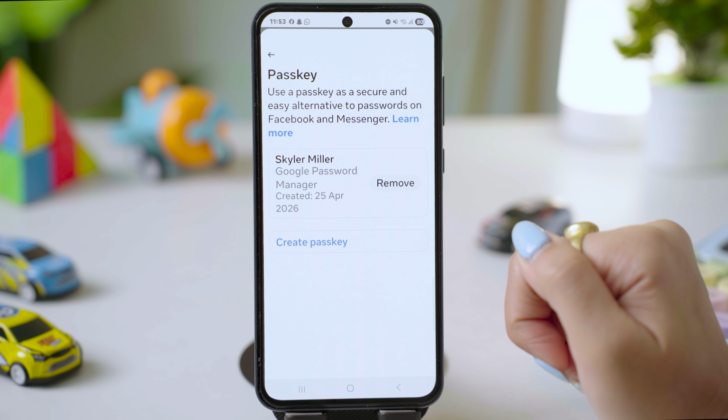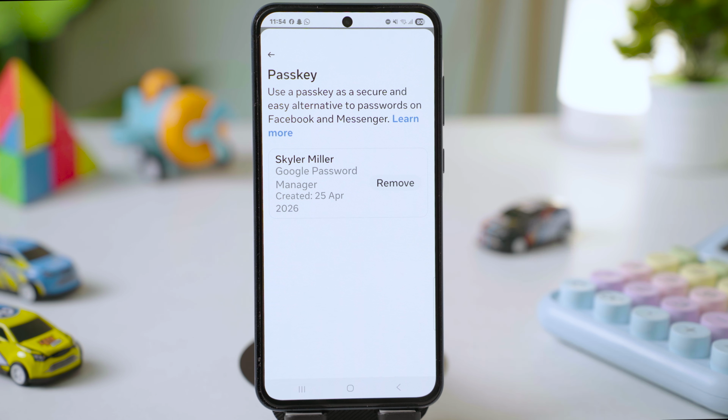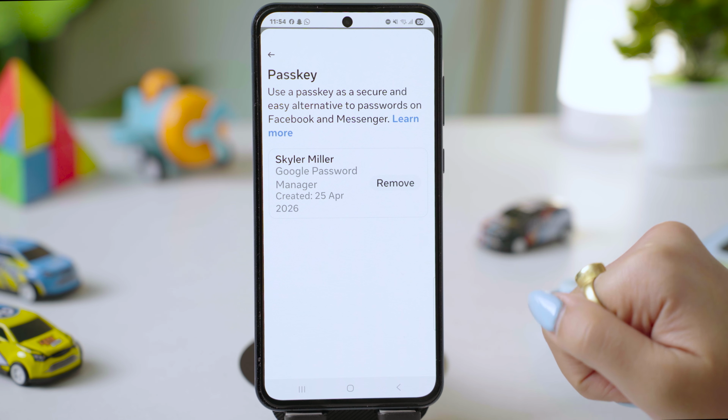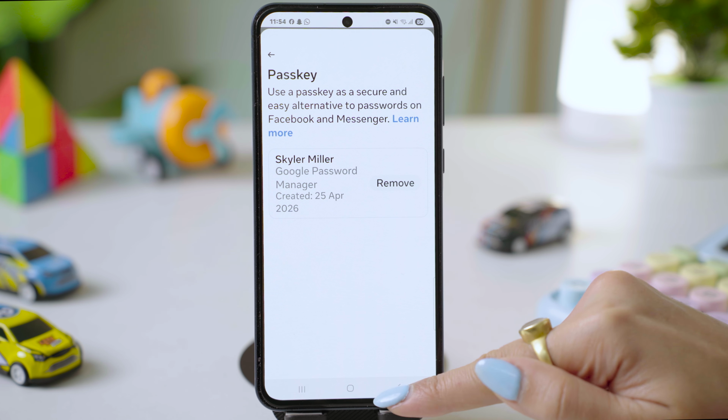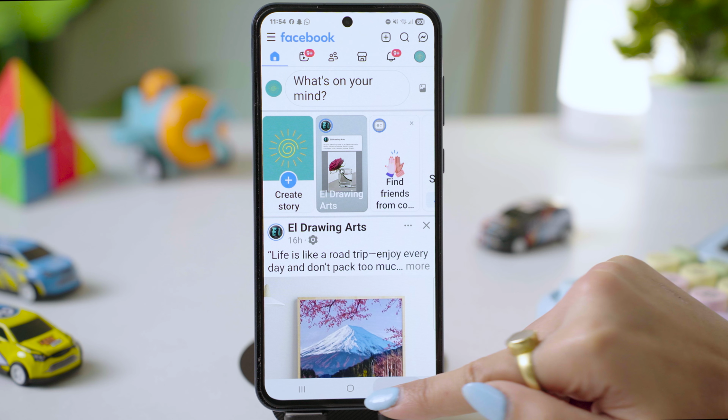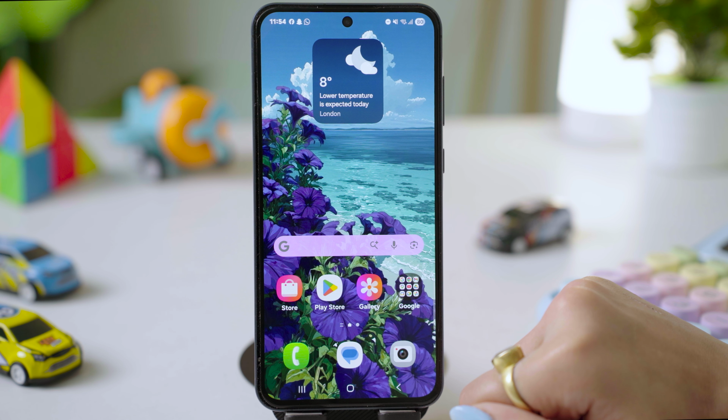You can use a passkey as a secure and easy alternative to passwords on Facebook and Messenger. If you wish to, you can select the option of Remove in order to remove the current passkey that you have created. So now, after this, if you log in to your Facebook account, you won't have to enter your password again and again. You can simply use the passkey that you had created and that you had saved on your Google account or any other device account that you had chosen.